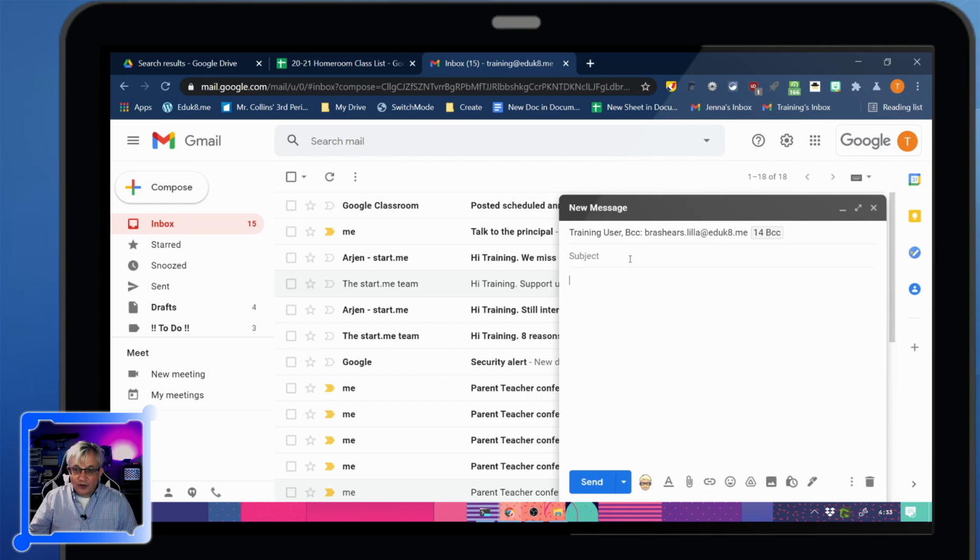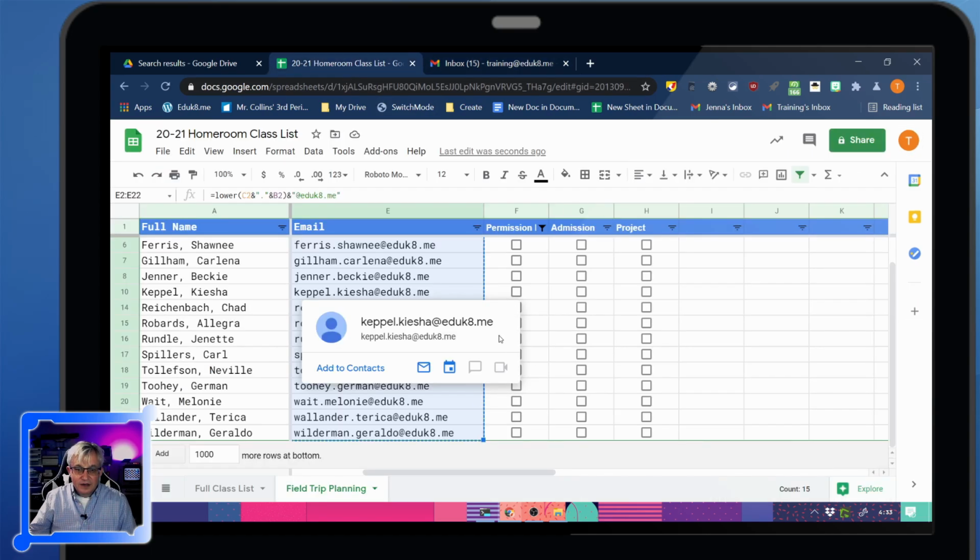Now they're all in there, the 14, and I can say permission form due. Can you get me your permission form? And then I can send it to those email addresses.